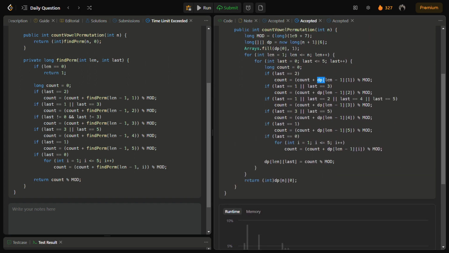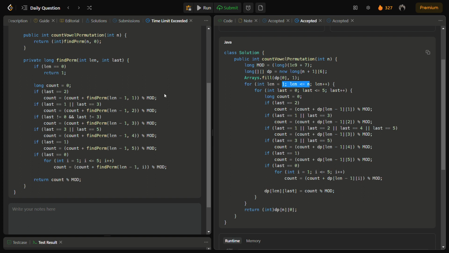You can see this is the tabulation approach. Here we are moving from 1 to n. There we were moving from len minus 1, len to 0. So this is the top down, this is the bottom up. So this is a tabulation approach, and at the end we simply have to return dp of n and 0, because the dp of the first element will actually store the dp of the last row, and the first element will actually store our final answer.